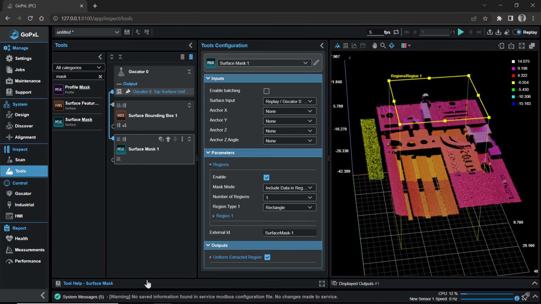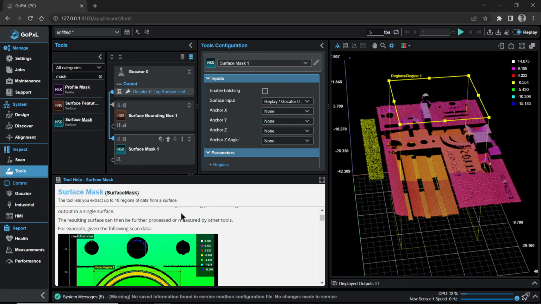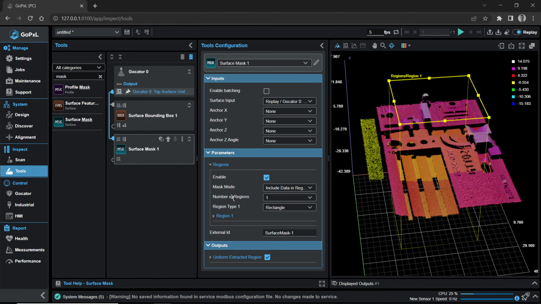At the bottom of the window under the Tools panel, click on the Tool Help panel. This describes each tool as well as contains useful information on the details of each tool. Here you can see the Surface Mask tool lets you extract up to 16 regions of data from a surface. For now, we will collapse the Tool Help menu. In the Parameter section under the Regions, select 2 in the Number of Regions drop-down menu.